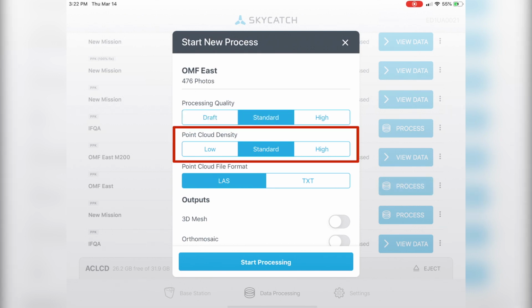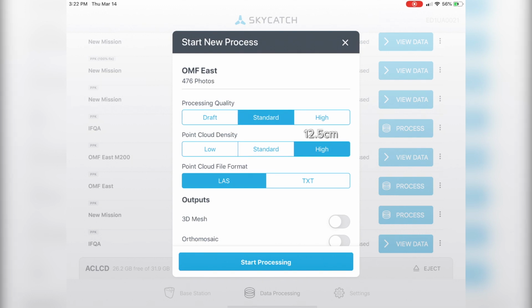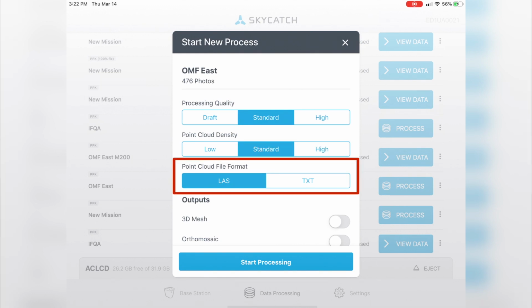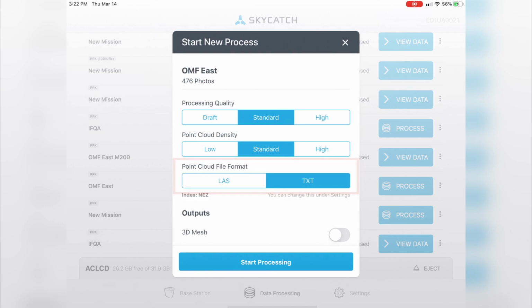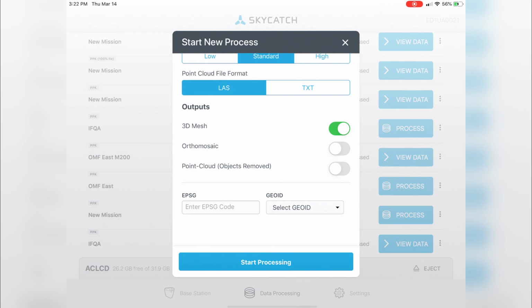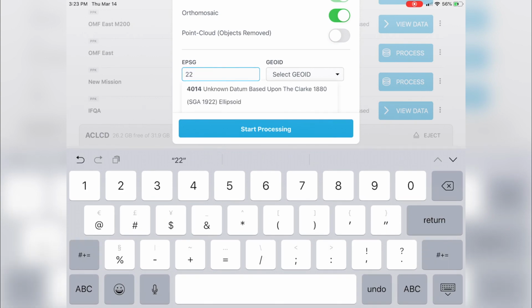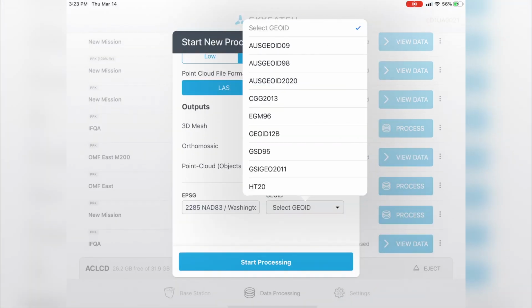Point cloud density refers to the average distance between 2 points in the point cloud. For low density, that distance is 50 centimeters. For standard, that distance is 25 centimeters, and for high density, it is 12.5 centimeters. Choose between LAS and TXT file formats for your point cloud, and then select any additional desired outputs, like 3D Mesh, Orthomosaic, and a point cloud with objects removed. Finally, choose your EPSG code and geoid and tap Start Processing.